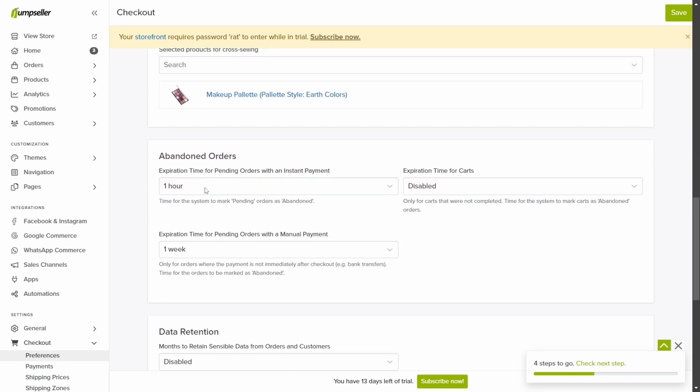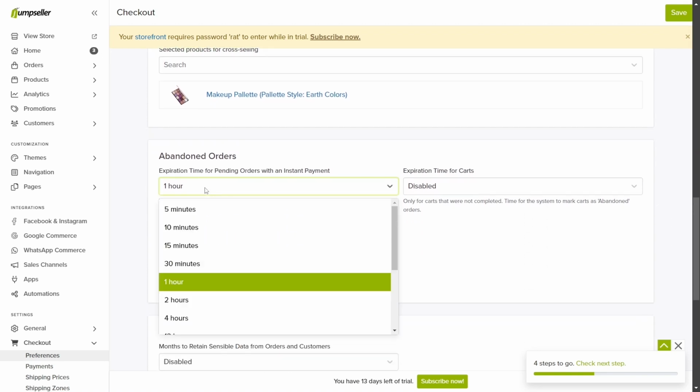The abandoned orders section refers to orders that go through the checkout process but for some reason aren't completed. In this section, we'll define after how long we send an email reminding the visitor that the order has been abandoned. The expiration time for pending orders, such as instant payment, refers, for example, to credit cards, and in this section we can define how long it will take to send a reminder that the order has been abandoned, with the possibility of recovering the order. In this example, as you can see, the reminder would be sent an hour later, but as you can see here, you can change it to another option.